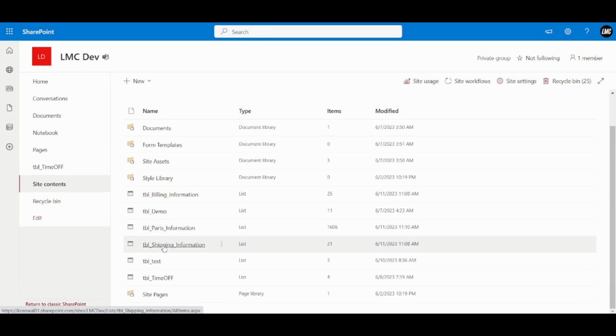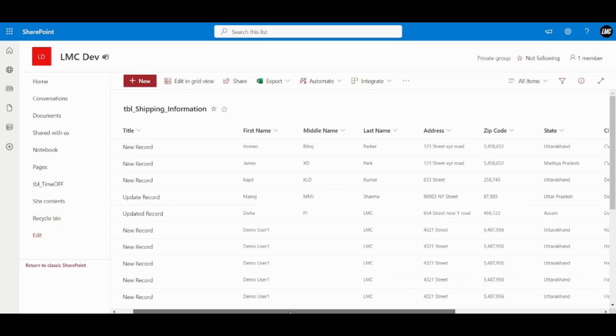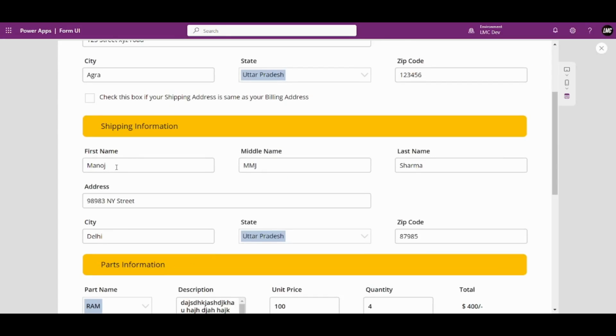Same in the case if I go to shipping information and parts information. Let me close this one. So see this shipping information. Let's say for form ID 8. For form ID 8 here, see what is the name, Manoj MMJ, and you can see in the app it is Manoj. If you wanted to change this also, you can. Okay, Manoj MMJ, we will just change it to MSM. Okay, change his address to 654 Street. Okay, you can do other changes as well.